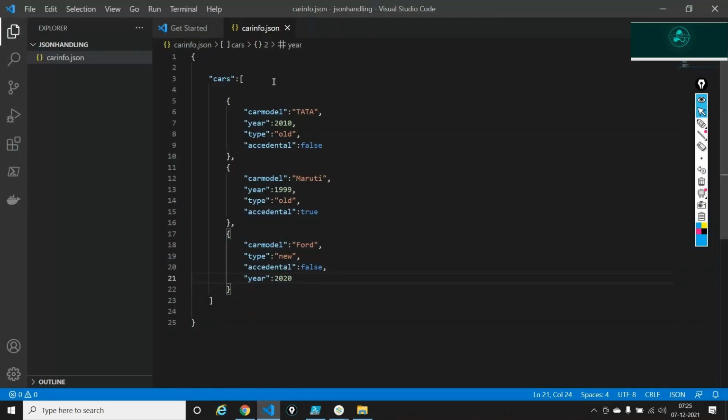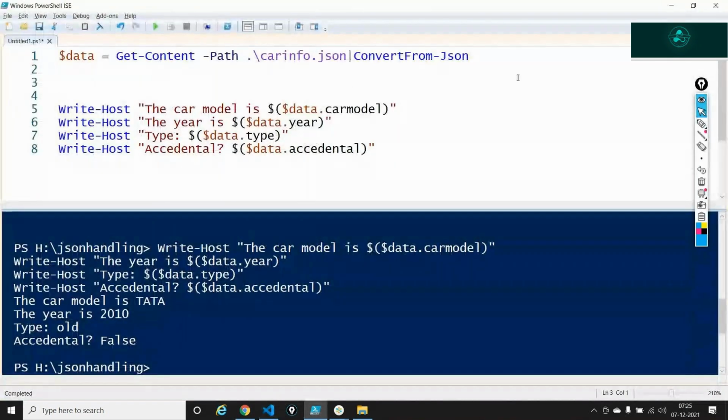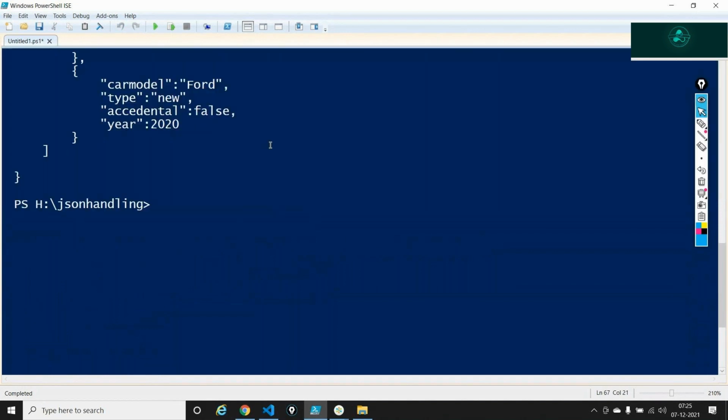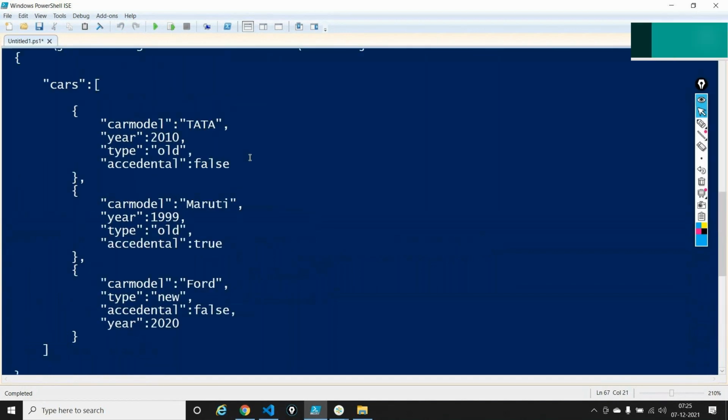Okay, I'll save this file again. So it's saved. Now, if I just execute this line, the information is a bit complex. Earlier, the information was very simple. I was able to read it. The information now is getting a bit complex. It's difficult for me to read from the output console.